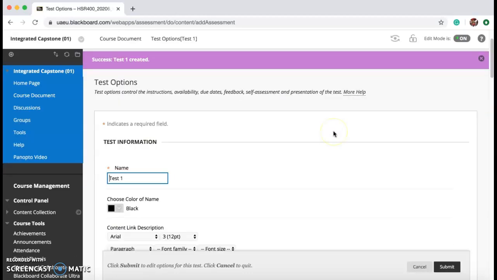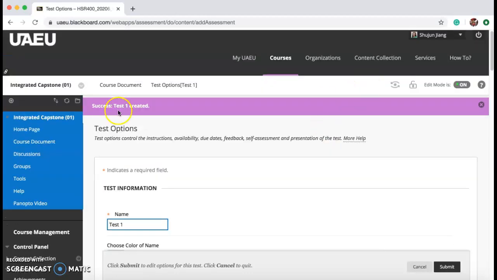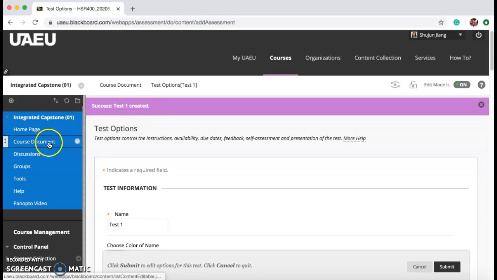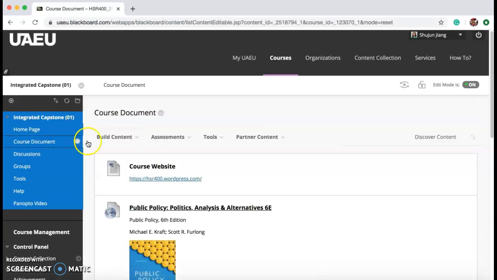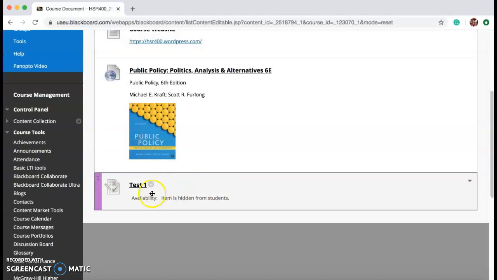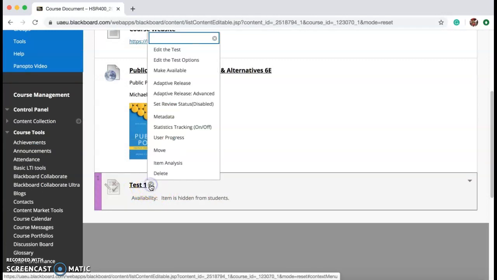Okay, so this test has been created. You can see it says success. Where can I find this test? Just go back to the course document, and you will see here the test is already there with only one question. The test is not available for the students by default.